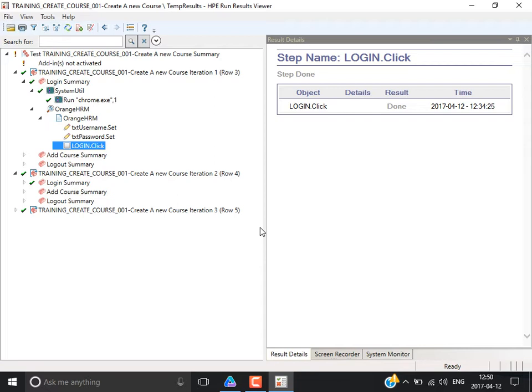So we should not just depend on inbuilt reporting like reporter.report event. What we have to do is customize the reporting. We'll have to customize the reporting. That's it.